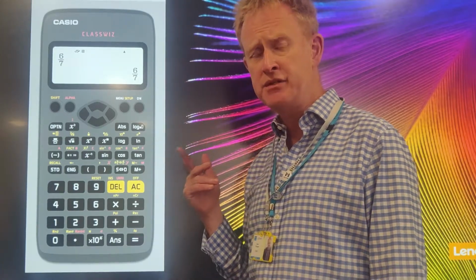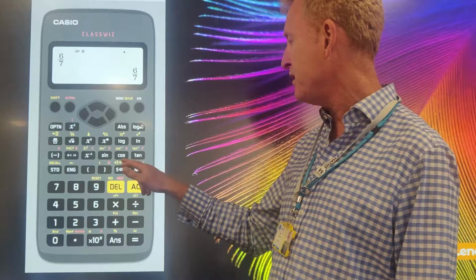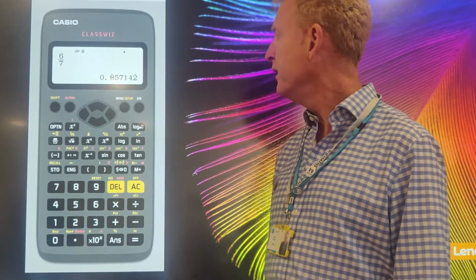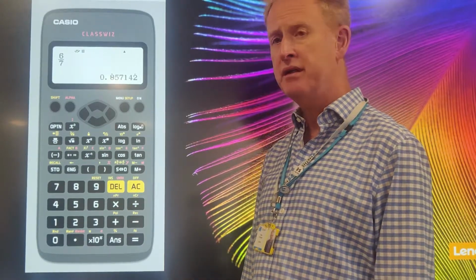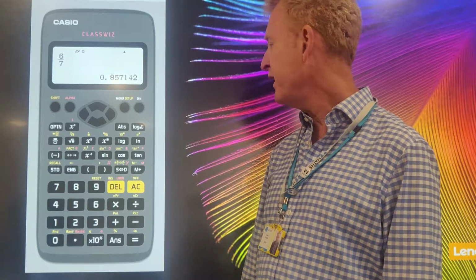If I did need to make that into a decimal for any reason, I can press the SD button as I can usually do, and it will give me the number as a decimal. You can see that there.